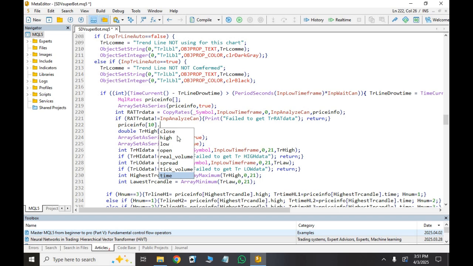And we get the time, the 10th candle time, and we set it equal to some time variable and get details for the analyzing, like that.